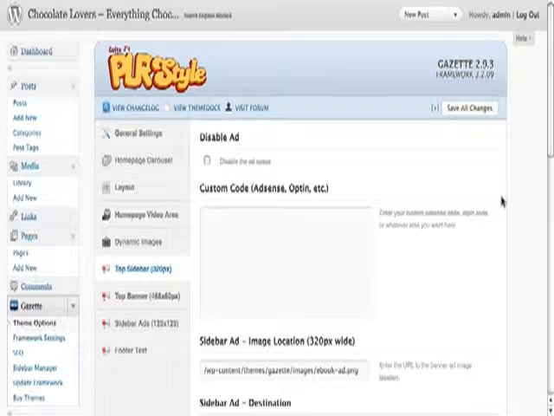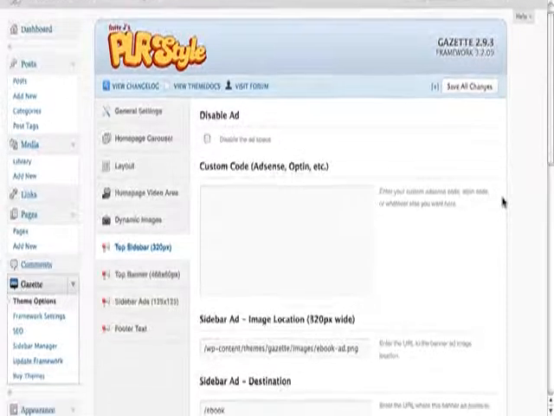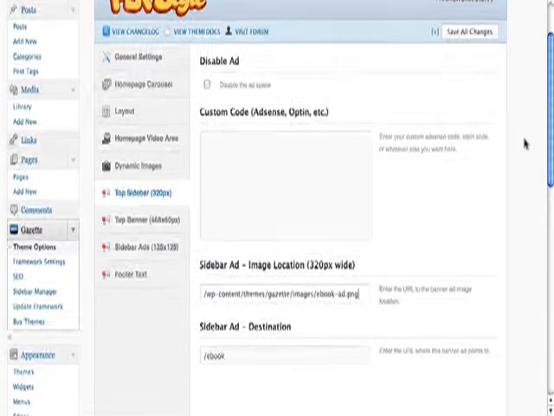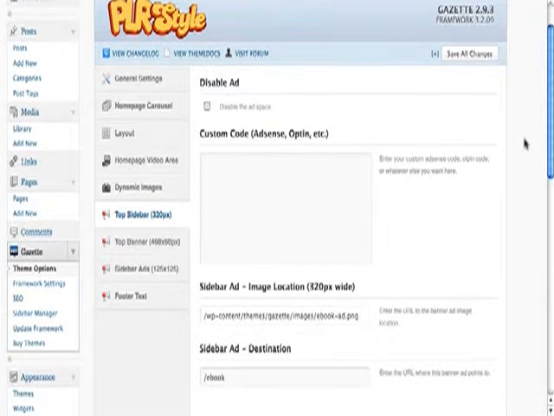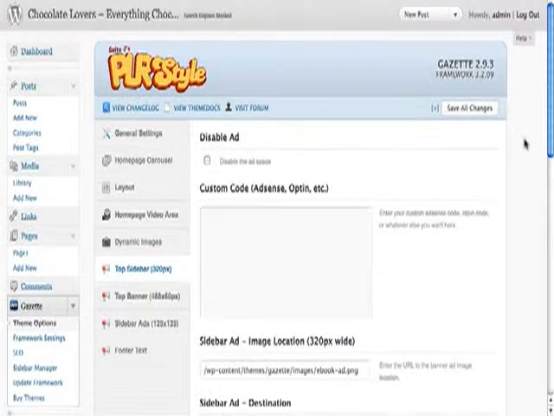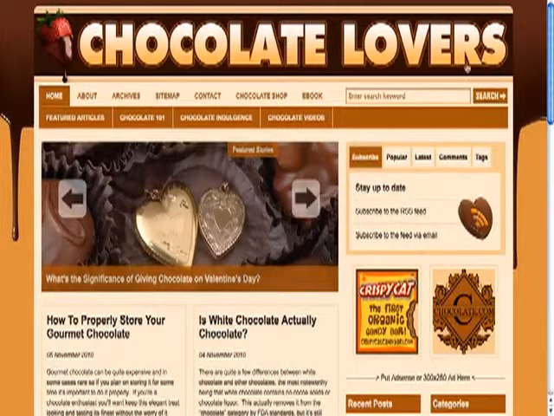Okay, now we're moving into the add options, and as you can see, the first one on the list is the top sidebar tab, and I've specified that to be 320 pixels right here so that you don't forget. Whatever you want to put there, if it's an image and if it's 320 pixels wide, it'll fit perfectly. Let me just show you what's there right now so you can see what I'm talking about.